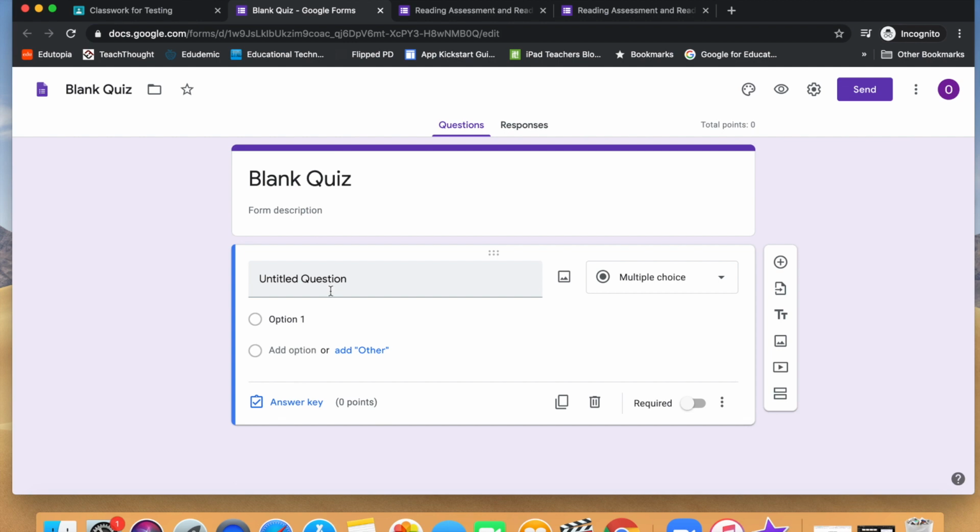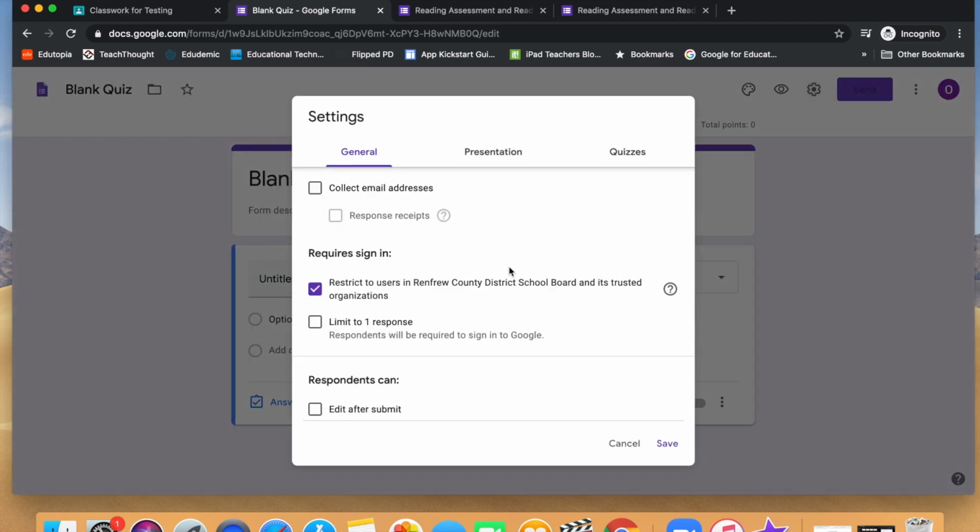Now, after you've completed a quiz, there's a couple different settings that you need to choose from. So we're going to go up to the settings button up in the top right, click on it, and we can see that we have the option to collect email addresses from those filling it out. We can see that we can restrict it to only people filling it out who have an RCDSB username and password. We can see that we want to limit it to one response per student. This section here, by default, after students submit it, they can't go back in and edit it. If we choose to do so, we can have them go back in and edit their responses after they submit it.